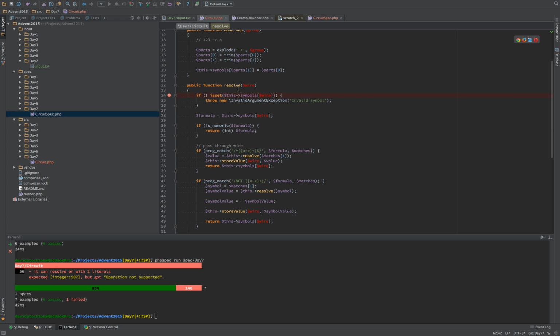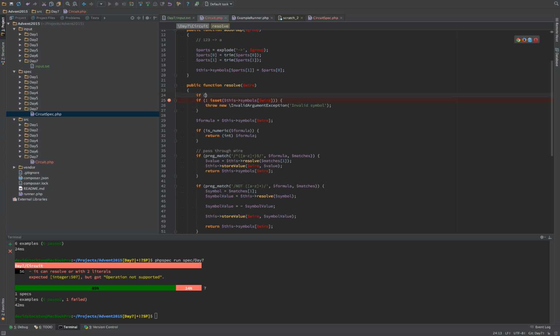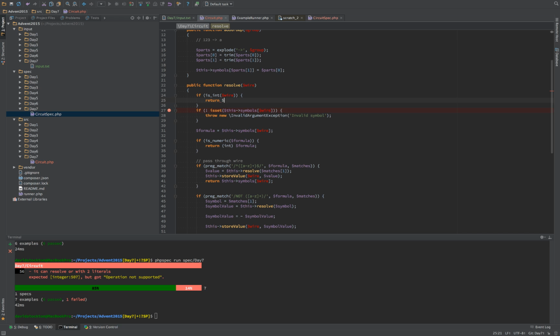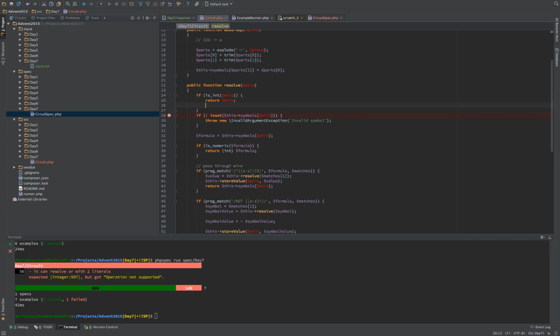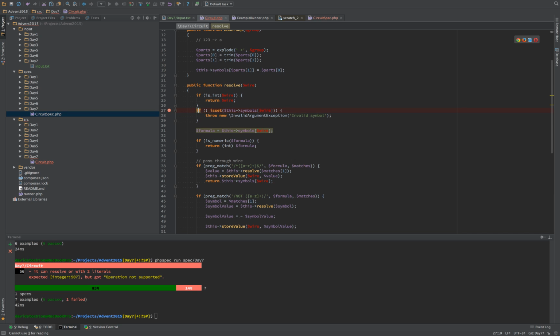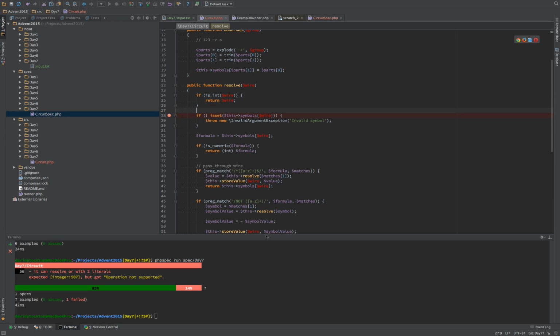All right, so if is int wire, return wire. All right, and we'll run it. All right, still operation not supported.